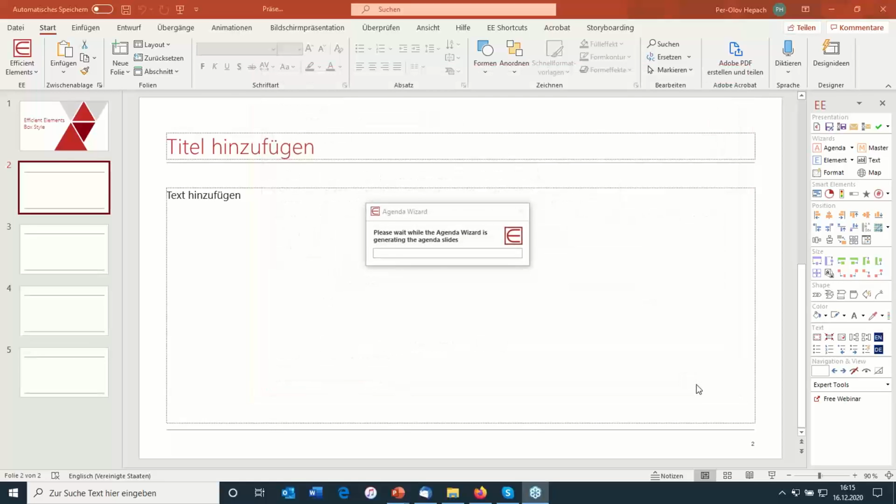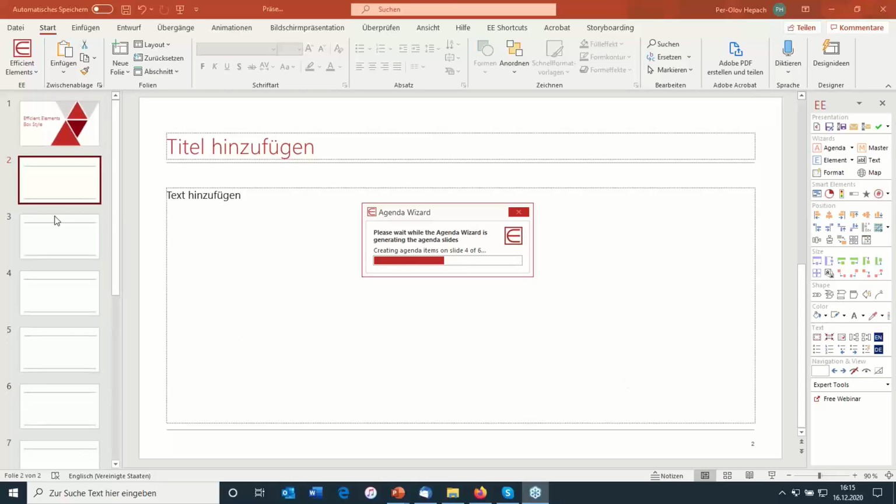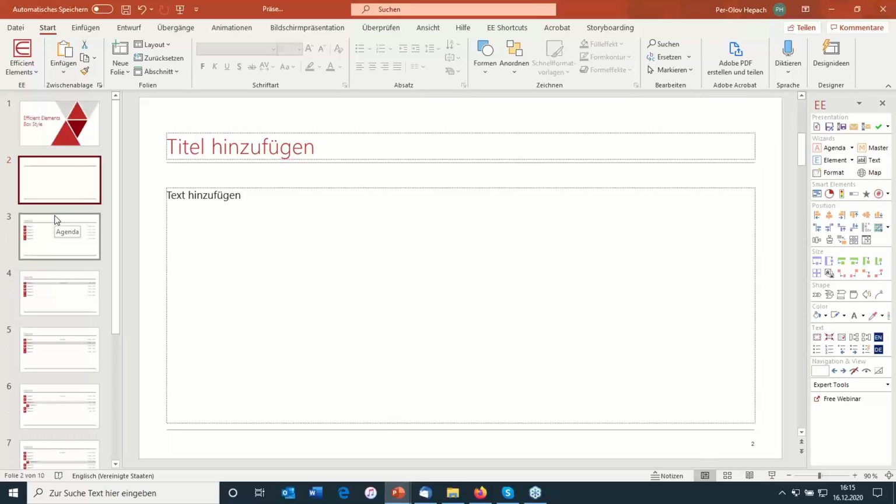I'm generating the agenda now for the first time, and it's implemented at the back of the presentation. I think it's clear why. We do not have any content slides, just one empty one. So we do not have chapter 1, 2, 3 slides. And on the other side, Efficient Elements does not know in the beginning where chapter 1 starts, where chapter 2 starts. So this is clear. You have to give this information to Efficient Elements.